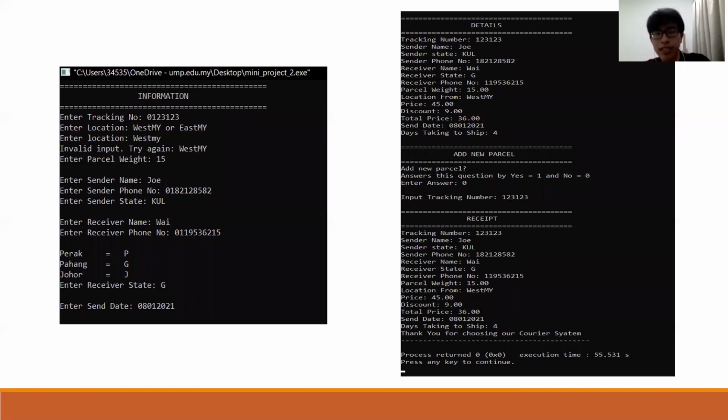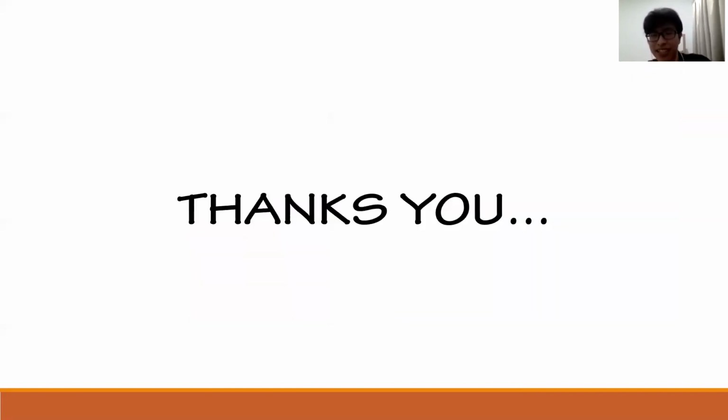This is our output of the system. As we can see, the information is what we input into the system, and the detail is after we input the system. The add new parcel is the selection we set, yes or no, and the receipt is what the user gets when they input the same tracking number as we inserted, and the detail we print out for the user. And this is the mini project we have done, and thank you.